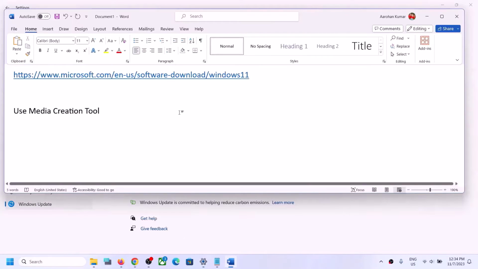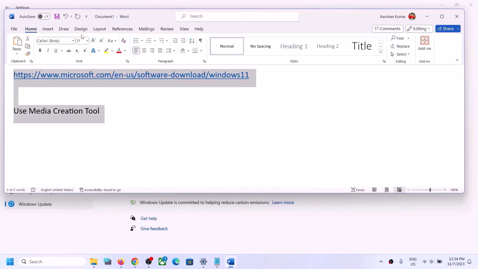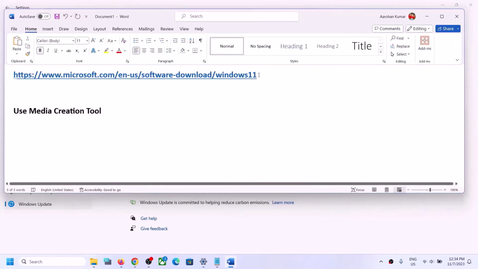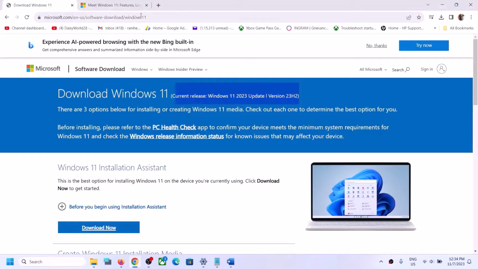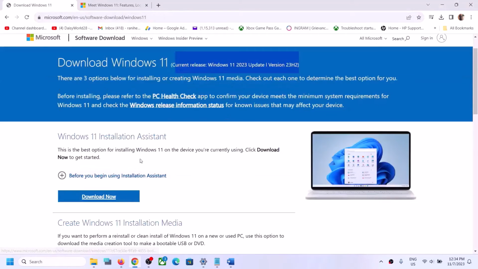In that case, you can use Windows 11 installation assistant. So you can copy this link. The link is provided in the video description. Open this link in a browser. It will take you to the Microsoft website. Over here you can see Windows 11 installation assistant.